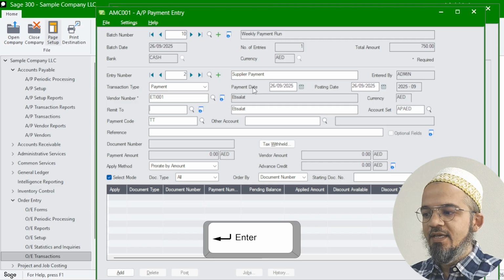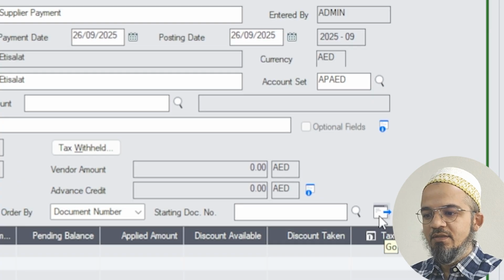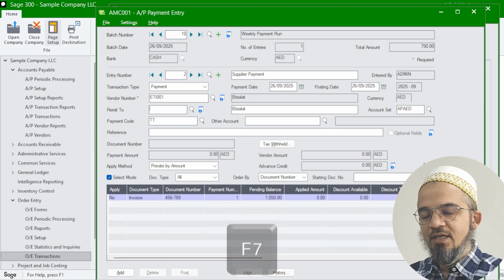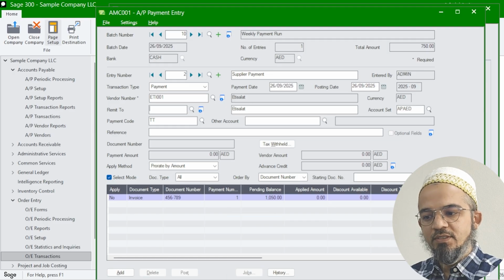Then quickly I can click on this button here to see a list of all the invoices which are due, or I can press the F7 key on my keyboard and that will give me a list. So it will activate the Go button. F7 is the shortcut for that.